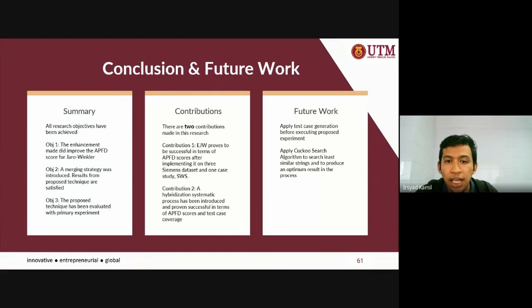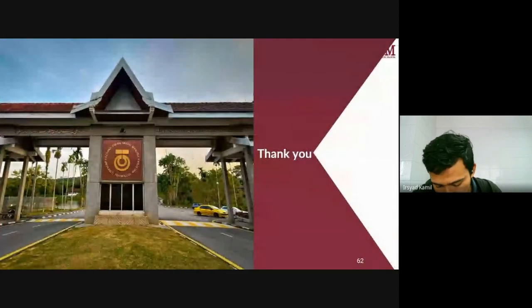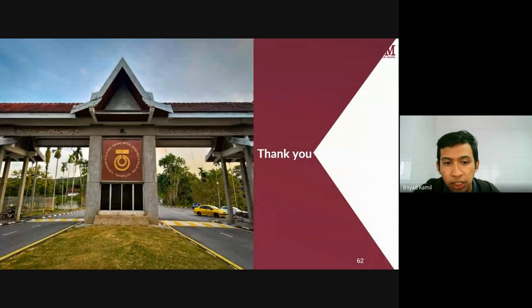And for the future work, I plan to apply test case generation before executing the proposed experiment. And finally, I want to apply a Google search algorithm to search for similar strings and to produce an optimal result in the process. Okay, that's all for today. Thank you for listening. Let's proceed to the Q&A session. Thank you.